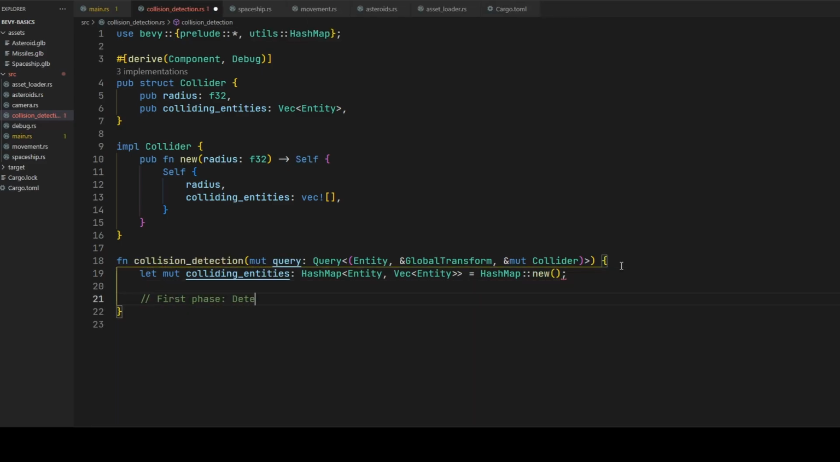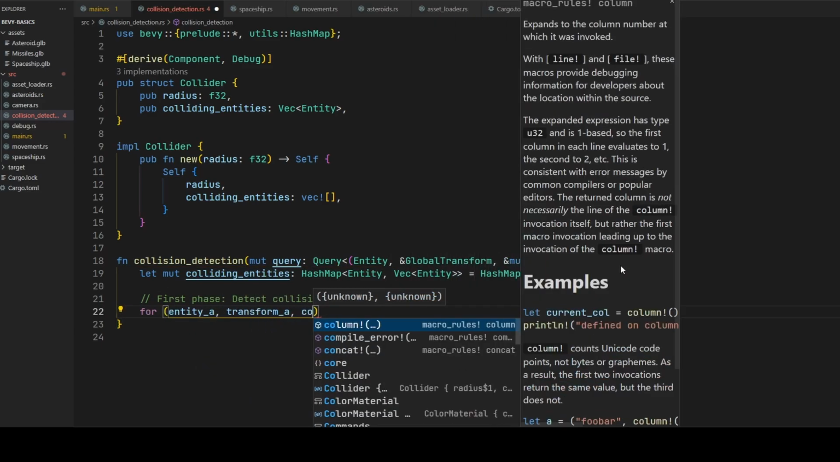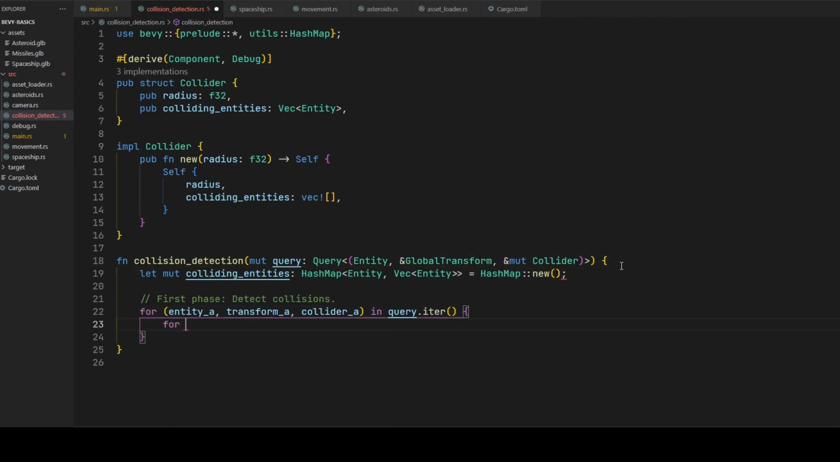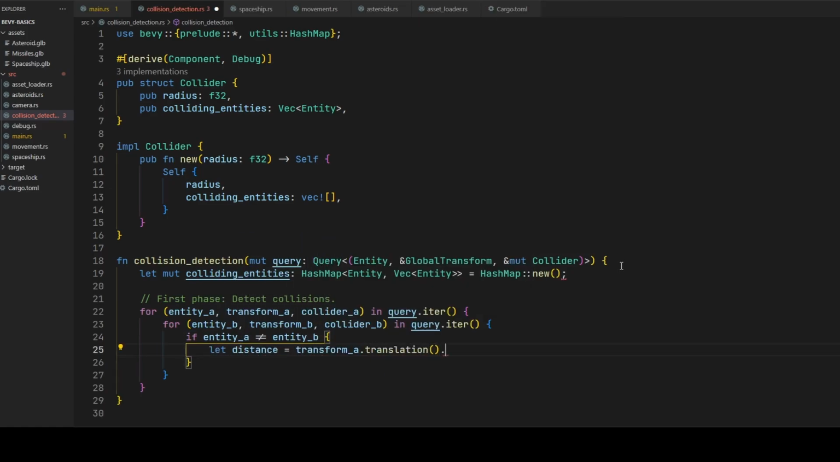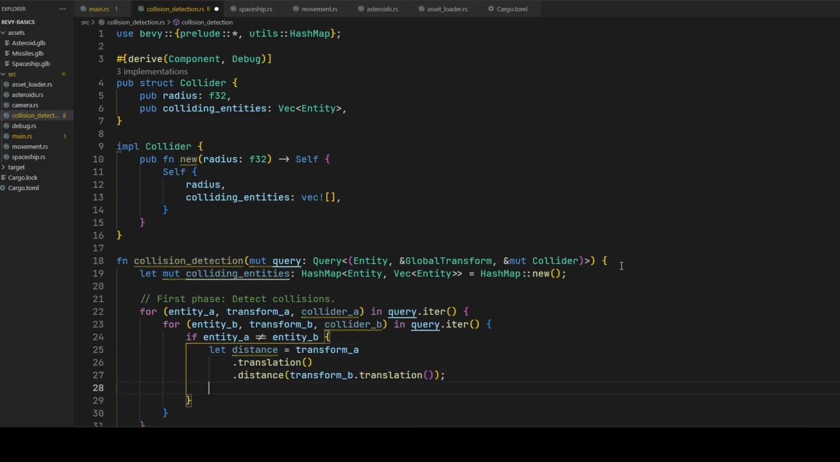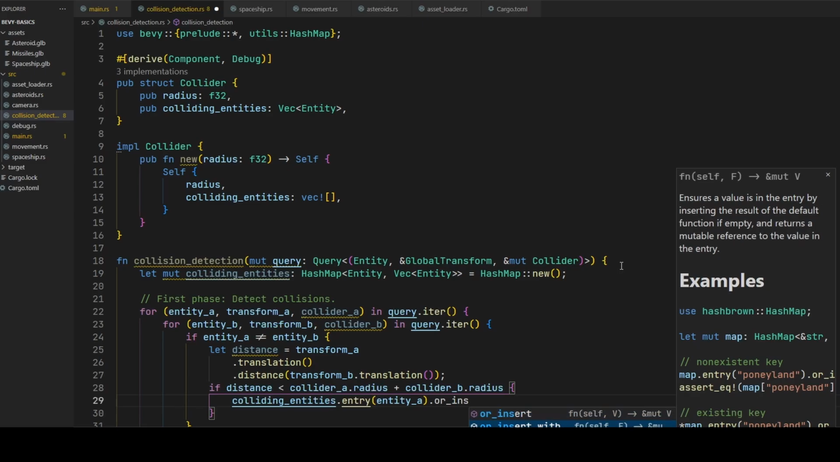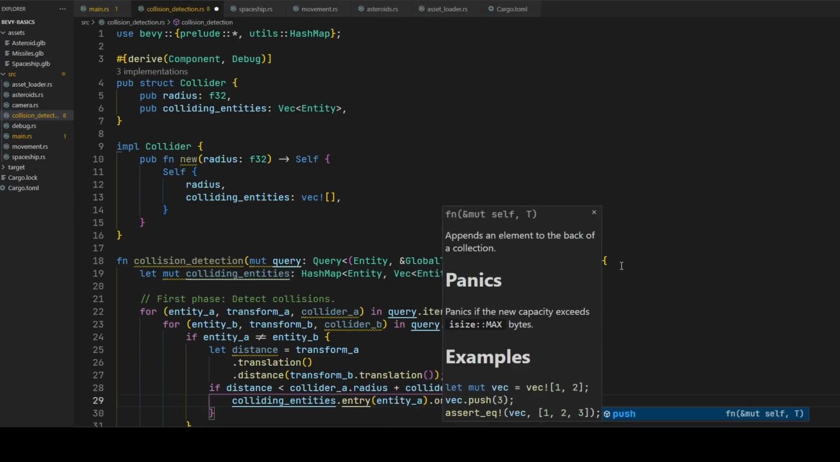Next, let's write out our algorithm for detecting collision. It's going to be very simple and naive. We're going to have a double for loop that's going to walk through all pairs of entities with colliders and check the distance between them. If the distance is less than the radius of collider A added to the radius of collider B, that is, we have an overlap in the collider radius, then we'll insert a new entry to colliding entities. Note, we don't want to consider collisions between entities and themselves.